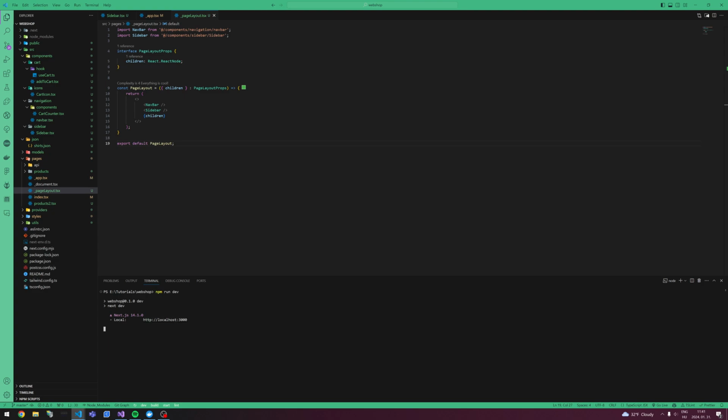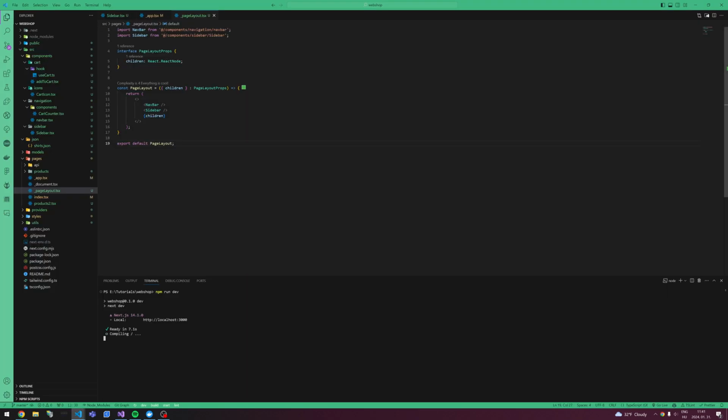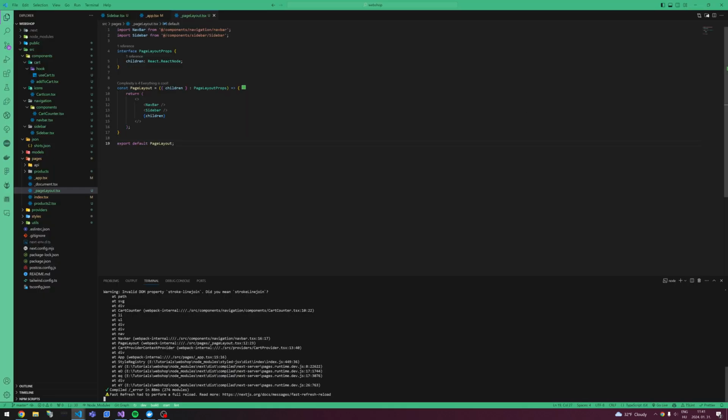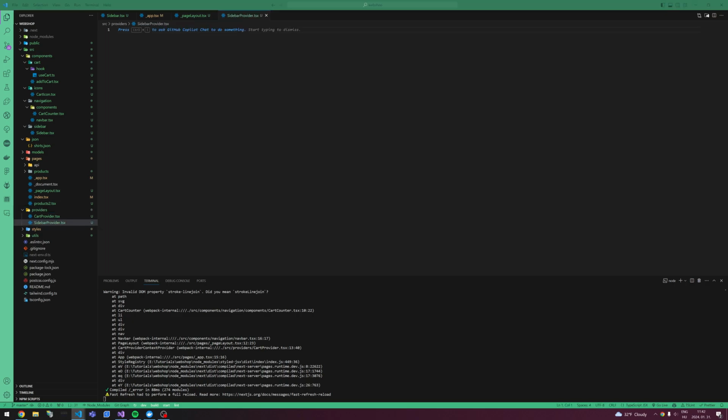We wait a couple of seconds, open the page, it's still compiling. And you can see there are cart items here. So let's make a functionality to open and close it. For that, we will make a new provider to be able to open and close it from everywhere. So let's call it sidebar provider.tsx.